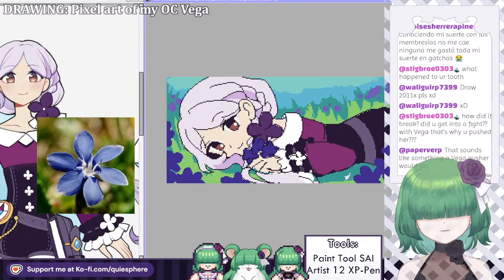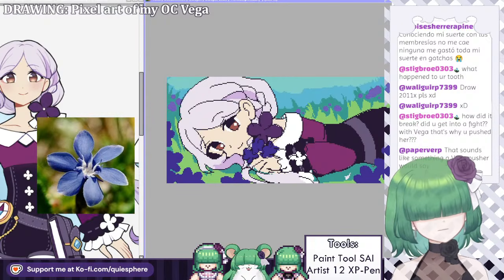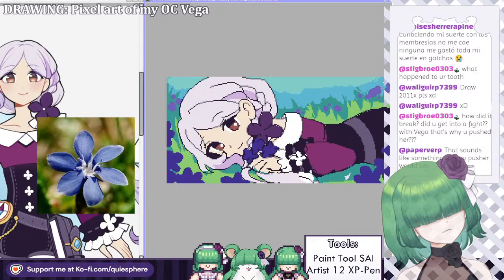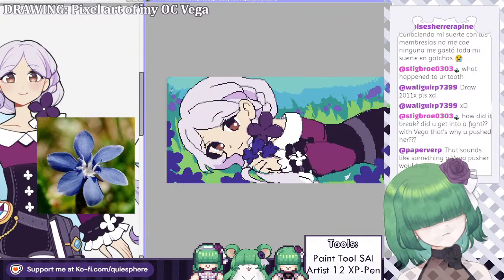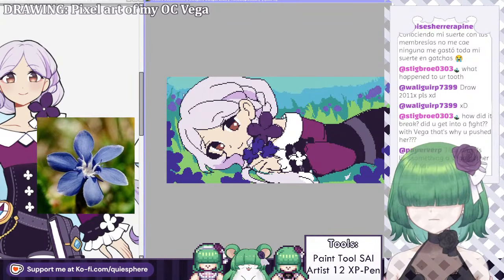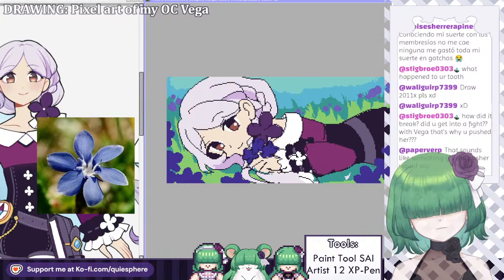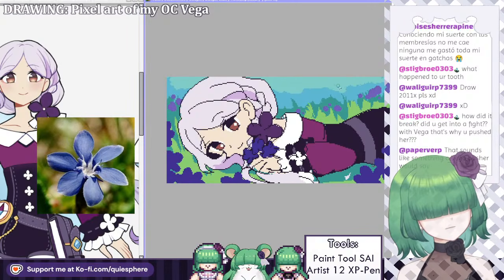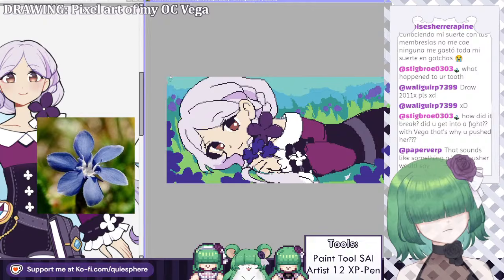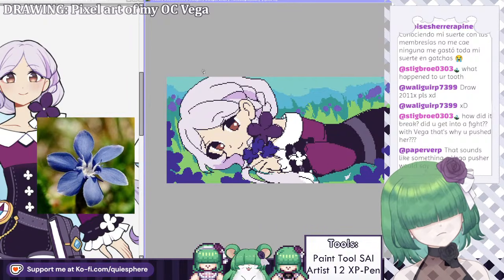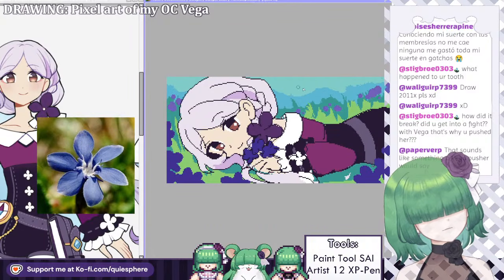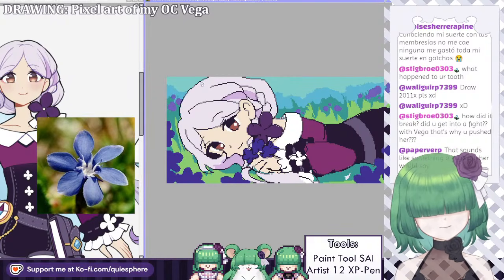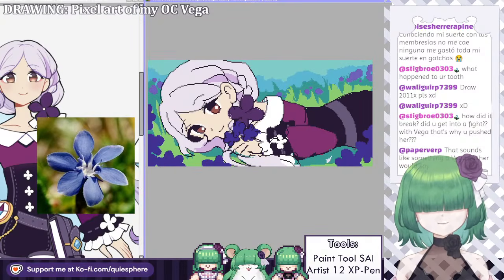Okay, maybe I need to make the background a little bit more flat. Unless we decide to keep the slight curve in the background. I guess we can. We just flatten the background a little bit and that's it. There we go. Okay.